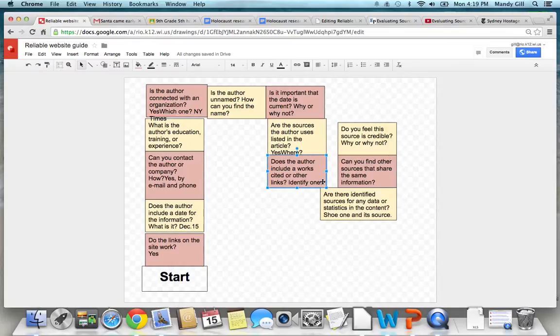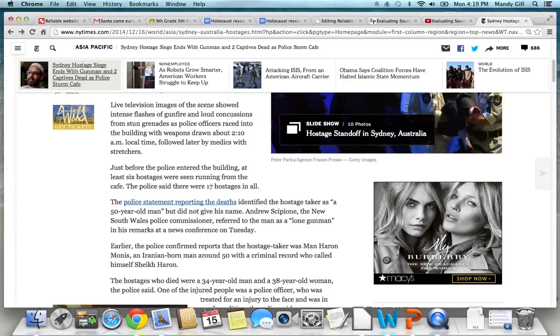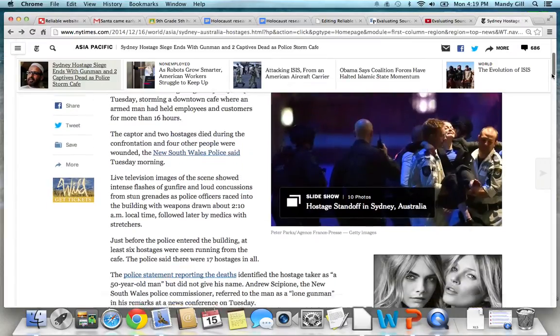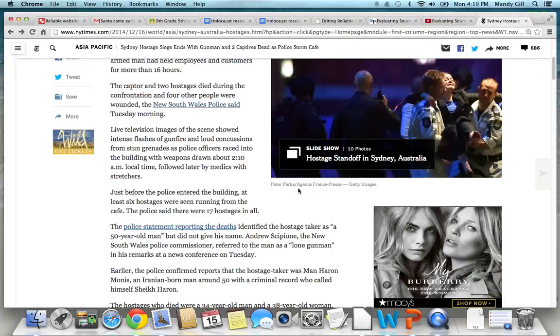And then identify one, that's where I would put in one of the names from under a photo or a video that was used for the article. So this one I might put Peter Parks.